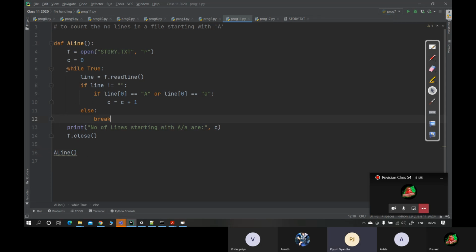We know that in the readline approach, we use this and in between do whatever processing you have to do. When the line becomes empty, that means it returns an empty string, you should break. We saw this. So as long as you are getting a valid line, that means when there is some line.